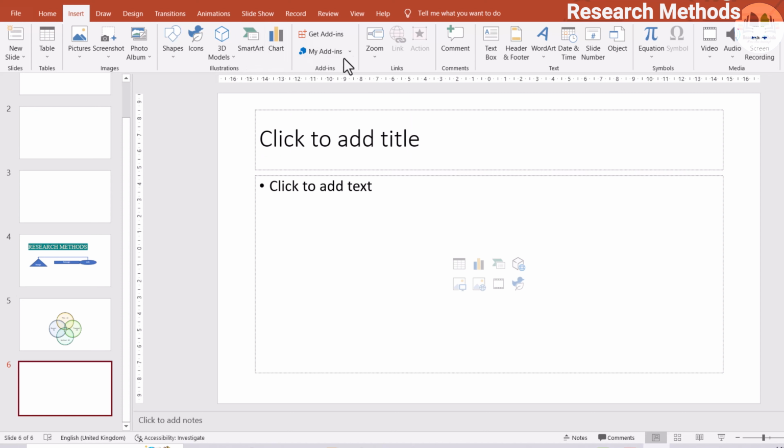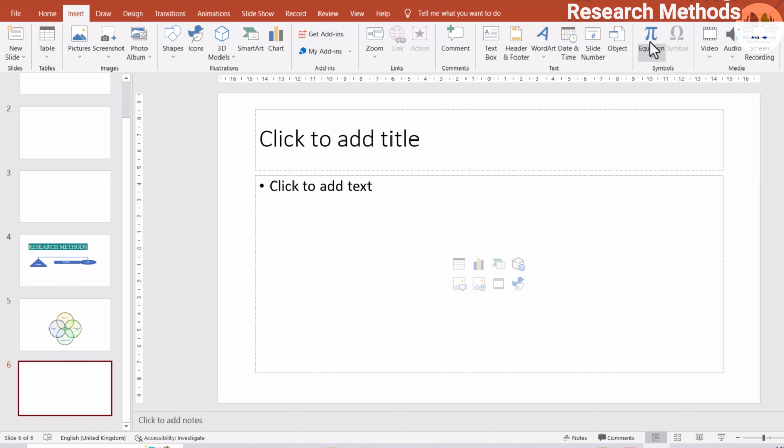even you can add something that helps you to do another stuff. If you are adding something else, you can add zoom, you can add comment, you can add text box, header and footer even for your slide, you can add word art, you can add date, slide number, object, equation. For mathematicians or number related, people in academic, you can add equations here. See, you can add also symbols if you want.